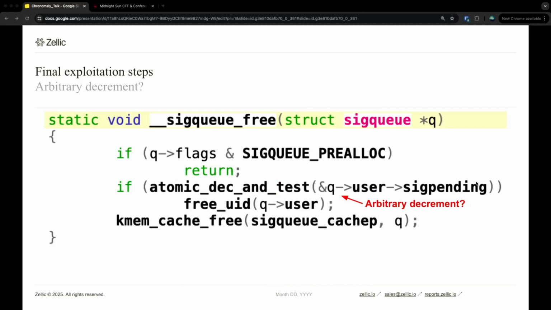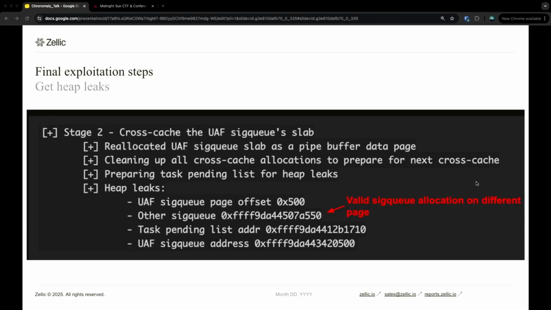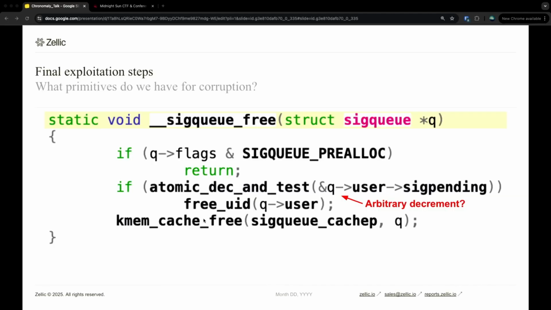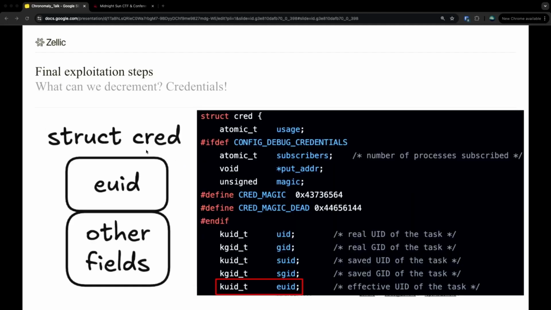So my idea was we know this address, this valid SIG-Q allocation on a different page. We know its address, right? So my whole idea was we do cross-cache again, except this time not with the use-after-freed timer SIG-Q, with this other valid SIG-Q. We do cross-caching here, and we reallocate it as a struct cred. So a credential structure in the Linux kernel is basically just part of a task, and it has a whole bunch of different fields. But what we care about is this EUID field, which basically is just the effective user ID of the process. If this is 0, then the process is root, right? So my whole idea was, again, you have this other signal page that we know the address to on the heap.